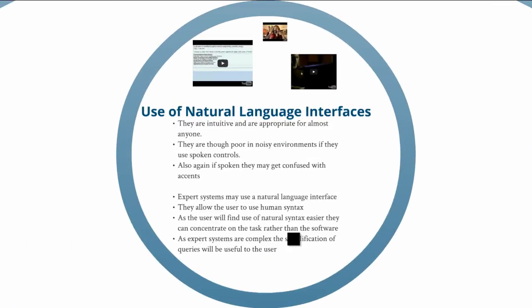So exam answer: they are intuitive and appropriate for almost anyone. However, they are poor in noisy environments if they are spoken. Also, if spoken, they may get confused with accents. There are two negatives to natural language.